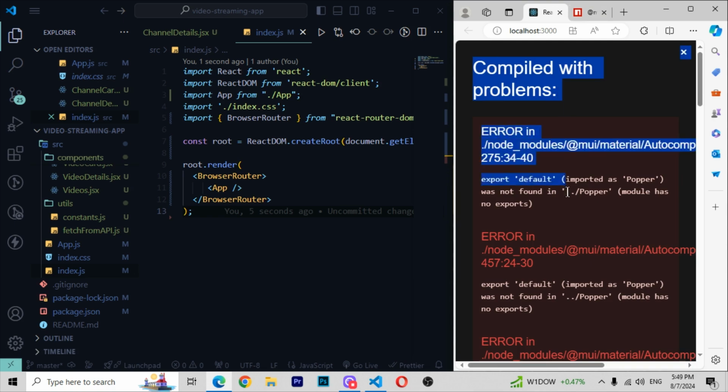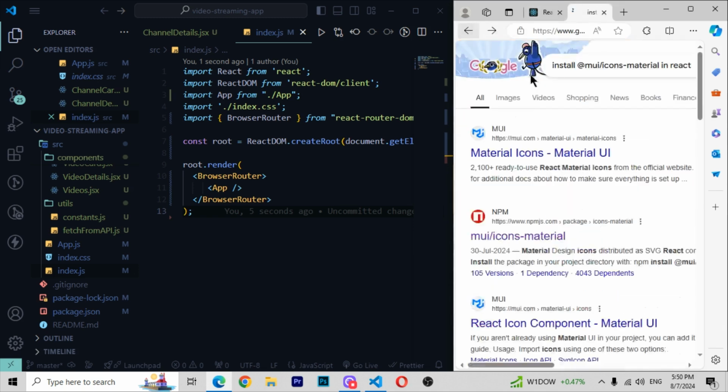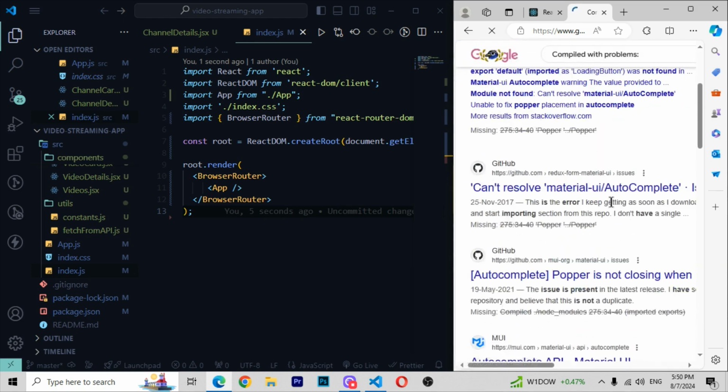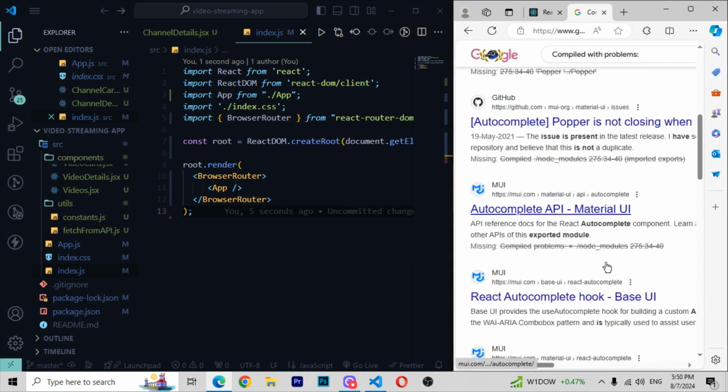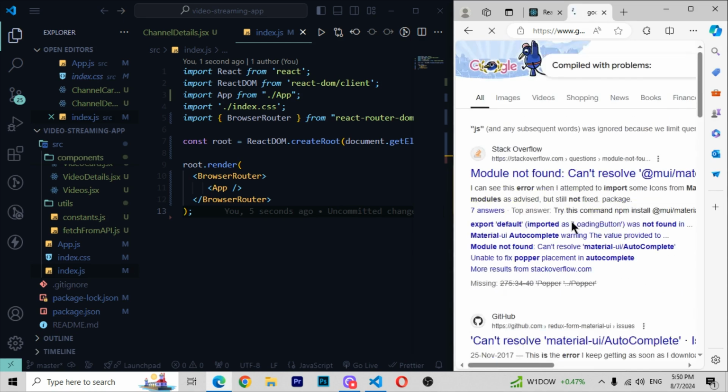These all compiled problems which we are getting here, so you can just solve these compiled problems as well. For doing that, simply move here, and then I will be solving these compiled problems. Here you can solve them, like you can move on to the "module not found" error.